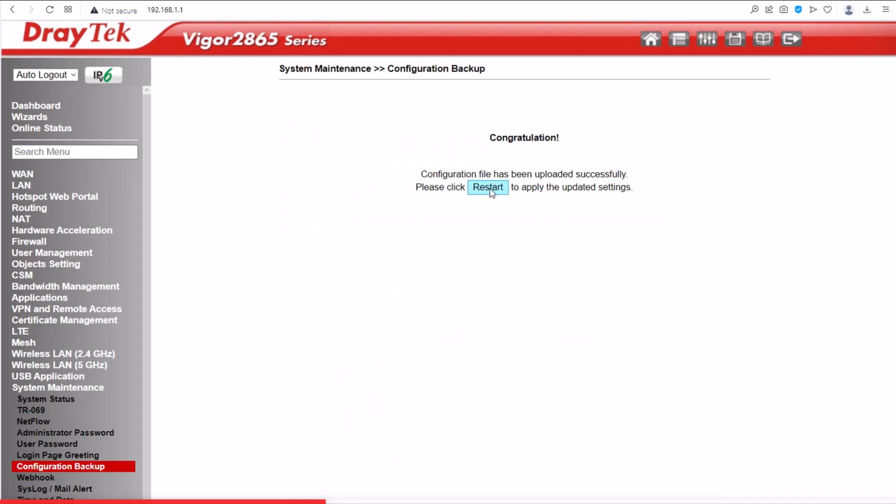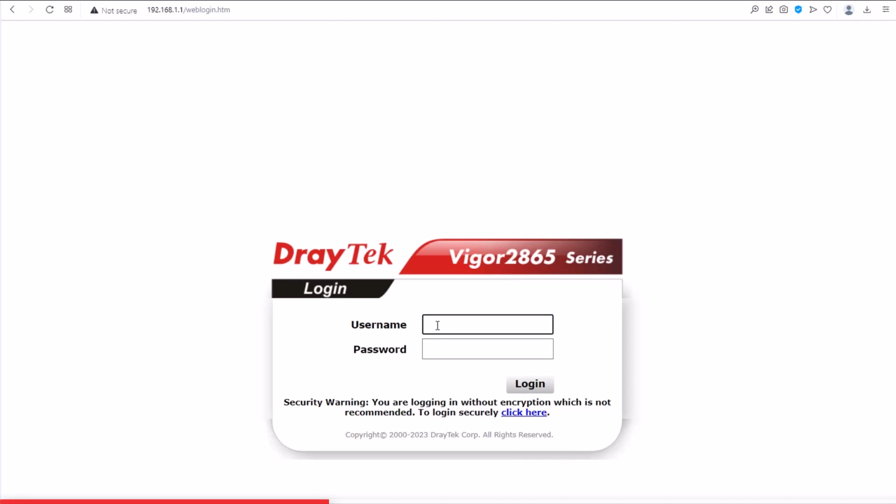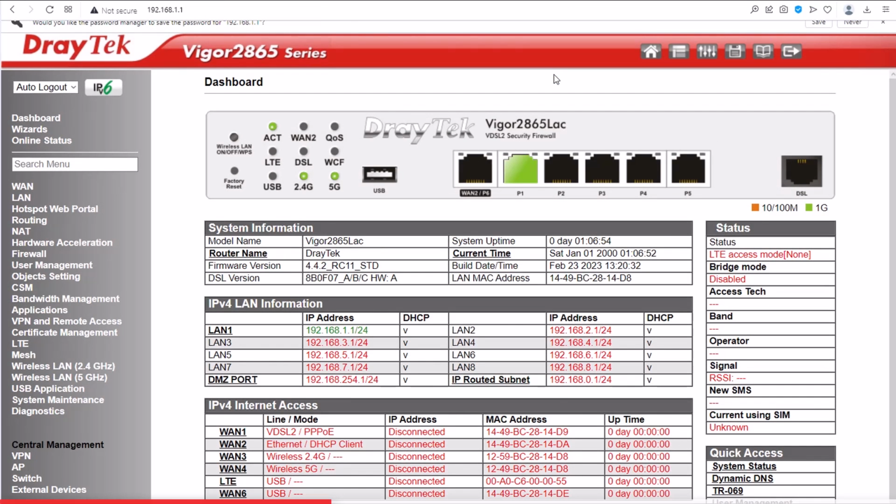Then click the Restart button to reboot the router to accept the configuration file. Once the router reboots, you can log in using the default username and password admin, and all other settings will be restored.